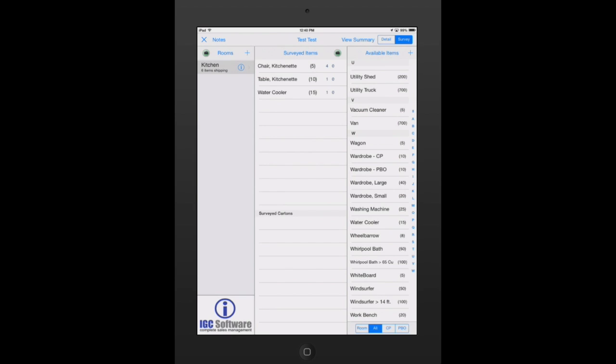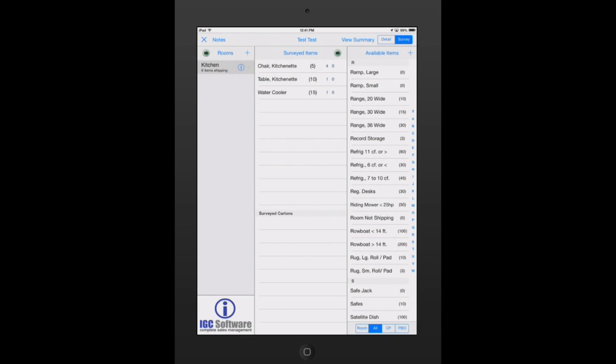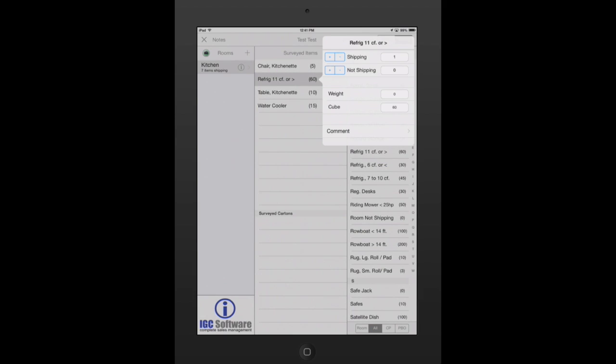So I'm going to add a couple more items here and show you some additional functionality that lives within the survey. I'm going to get a refrigerator. So I hit R. I'm going to select that 11 cubic foot or greater. And then once I've added that, you have the ability not only to mark shipping and not shipping, but also to change the cube on the fly. So if this refrigerator is a very large refrigerator, larger than 60 cube, I can touch the screen after it's been surveyed, and for this one item in this one room, I can change the cube on it.